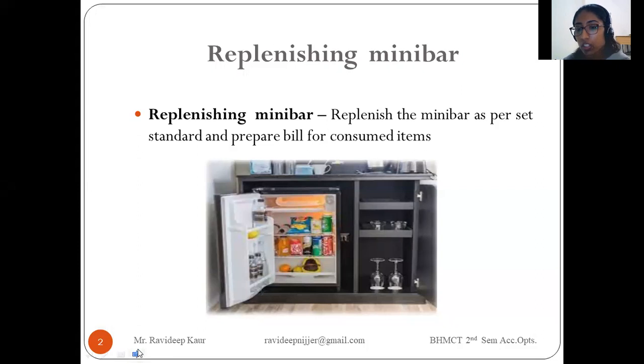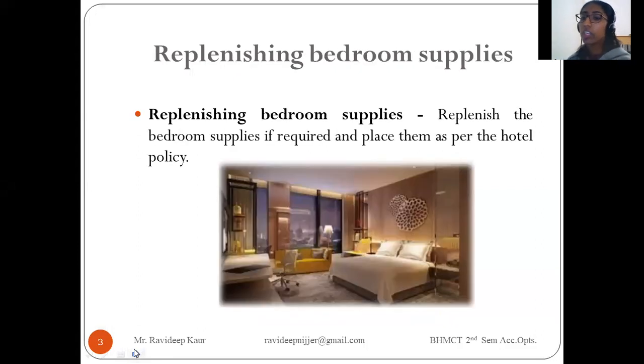Next, we have replenishing bedroom supplies. Replenish the bedroom supplies if required and place them as per the hotel policies. In the previous lesson we studied that if there is something consumed by the guest, you note it down and put it into the guest bill, and if something needs to be replaced in the guest room, you put it into the minibar.